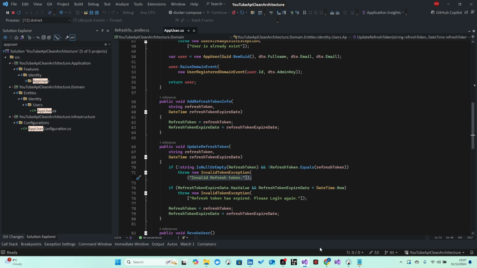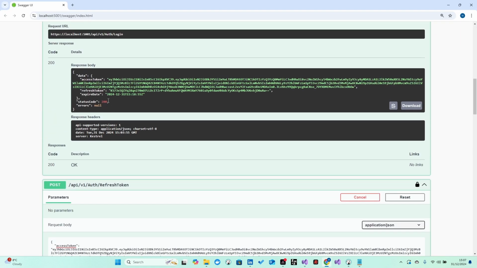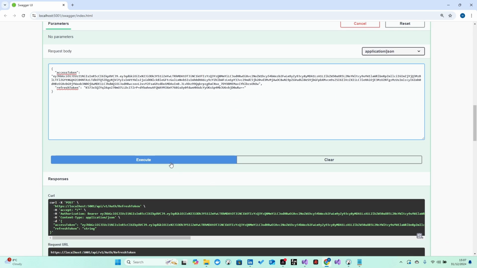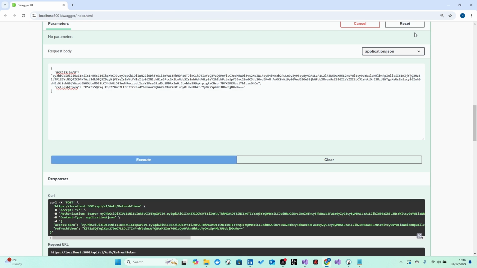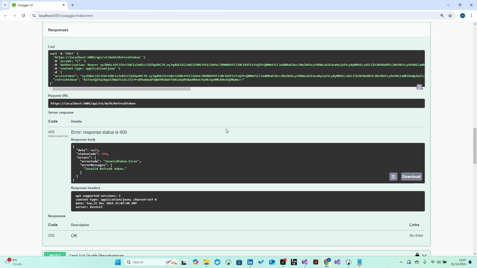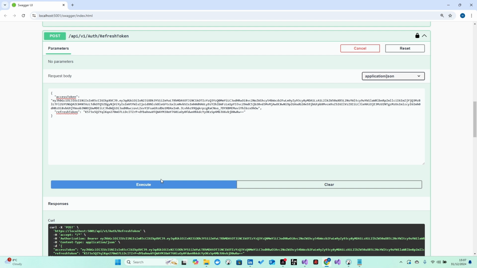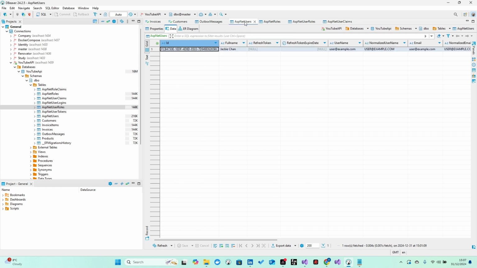Okay, let's get back to our test again. So let's give a refresh token and see what's going to happen now. So this is the refresh token. Let's execute. Okay, let's remove that one. As you can see, we received invalid refresh token again. Why did we receive it? Let me have a quick look at my DB.